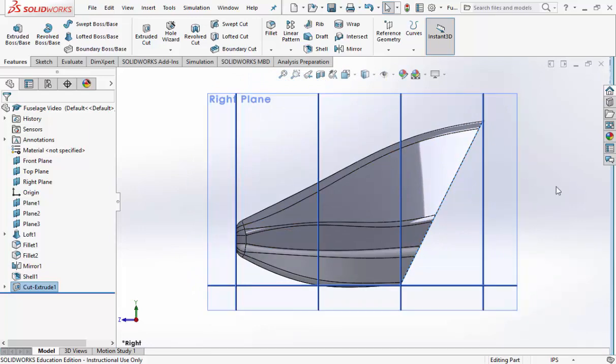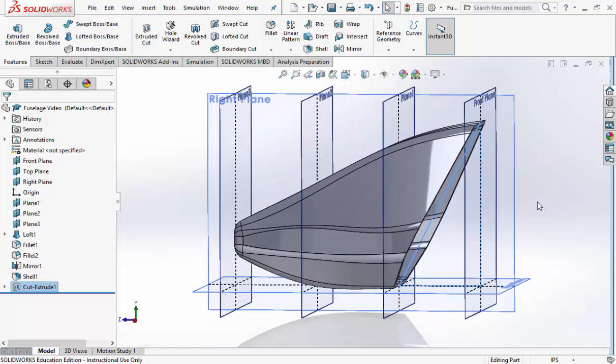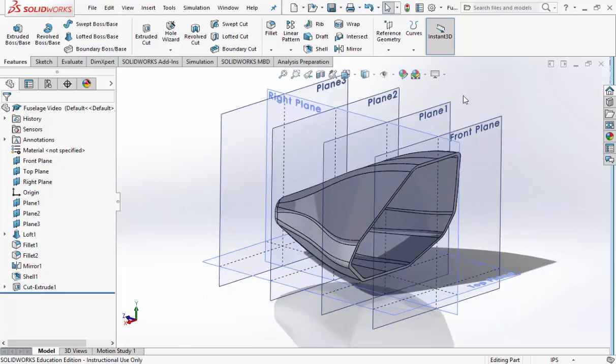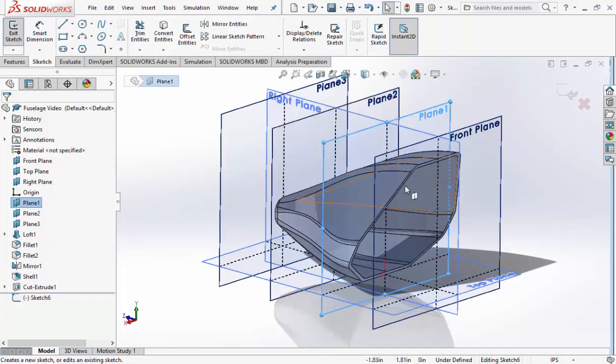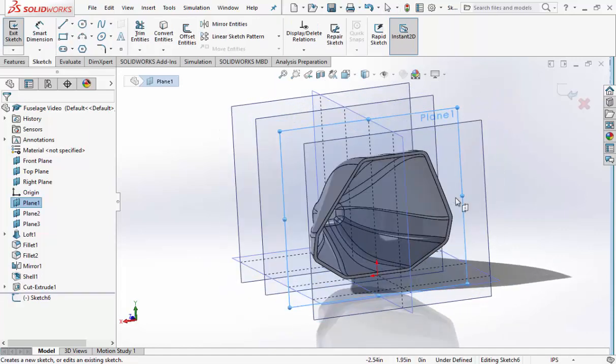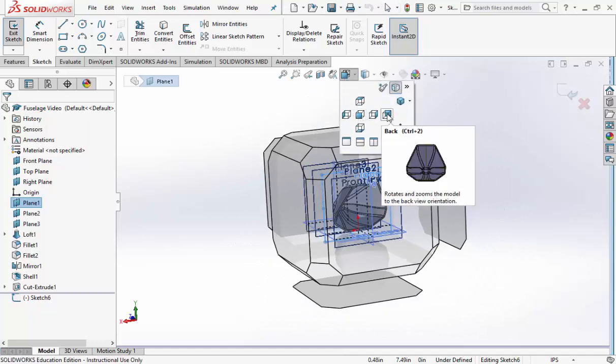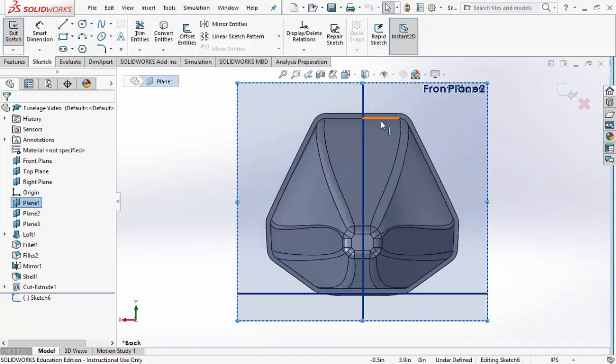The keyboard shortcut for the right side view is Control-4. Alright, next we want to put a sketch on plane 1. Click on plane 1, click on the sketch icon. Let's go to the back side now. We need to see it from this back side. View orientation. This is the back view right here, Control-2.